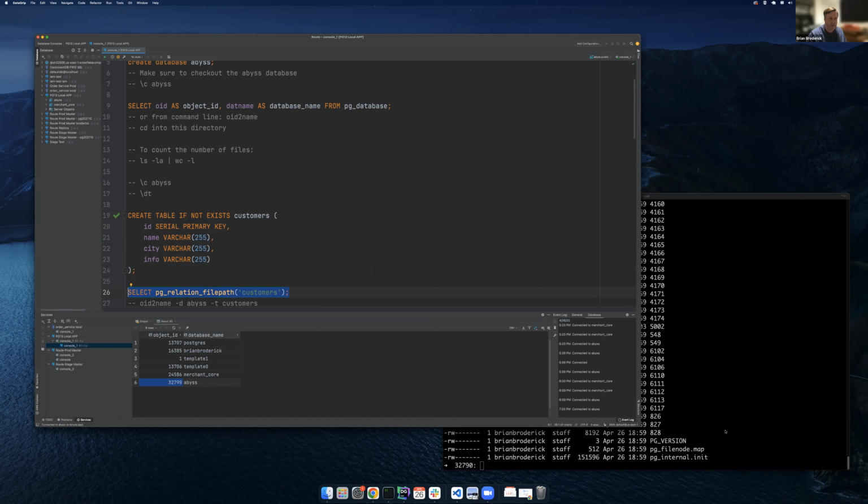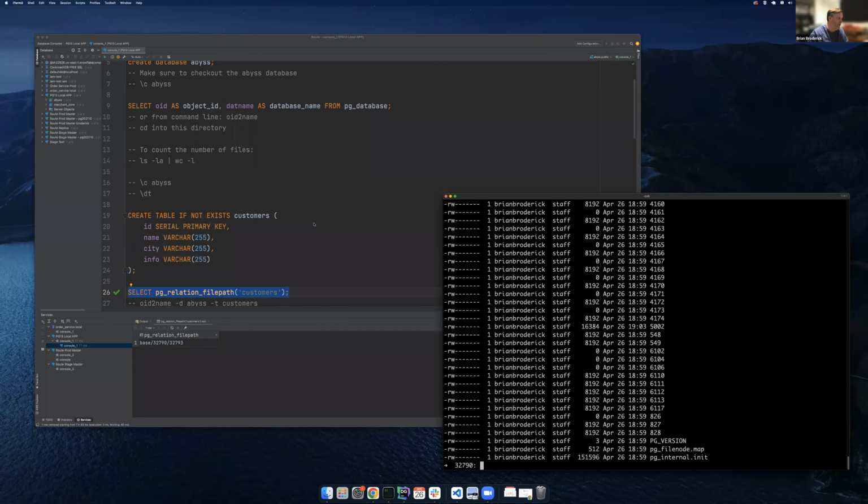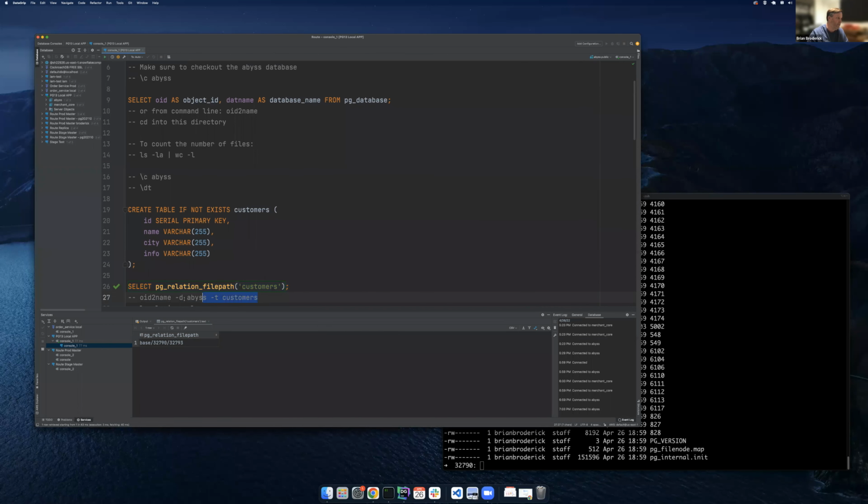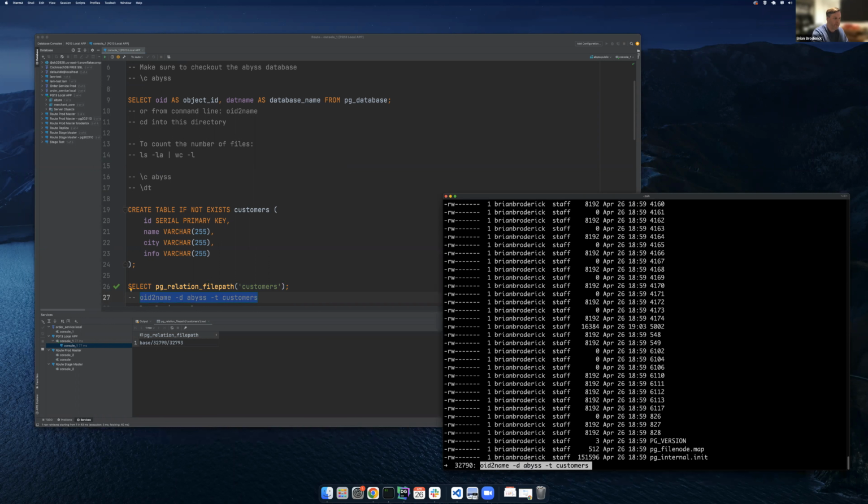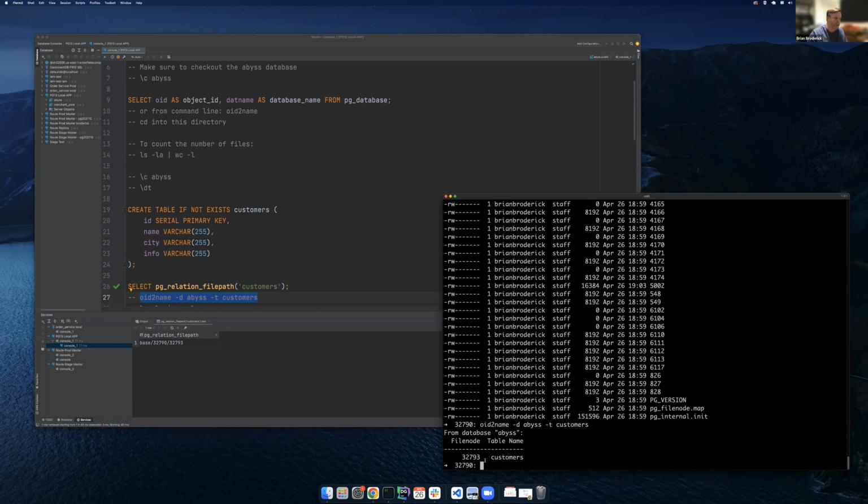That will tell us. And so if I run that, it's telling me that it's in base, it's in 32,790, which is my database. And then 32,793 in my case is this customer table. One other thing real quick, that OID2 name you can also use. So if I run that here, it tells me 32,793 is my customer table.